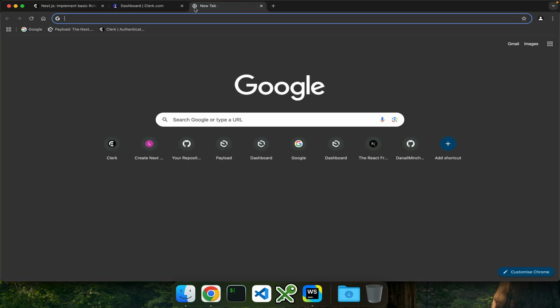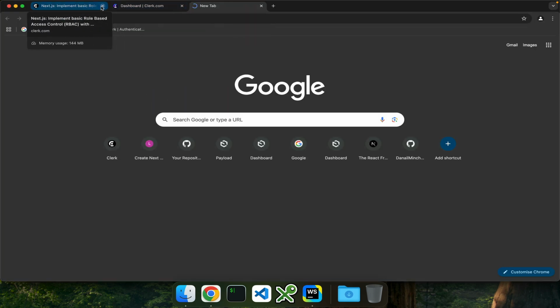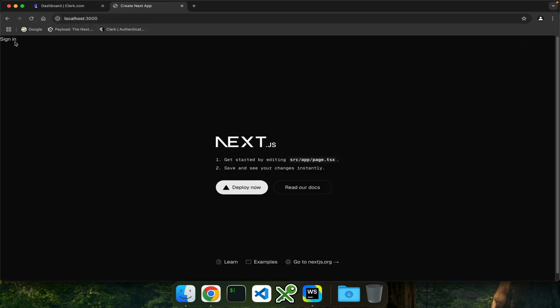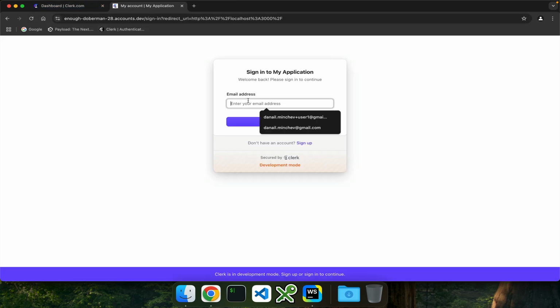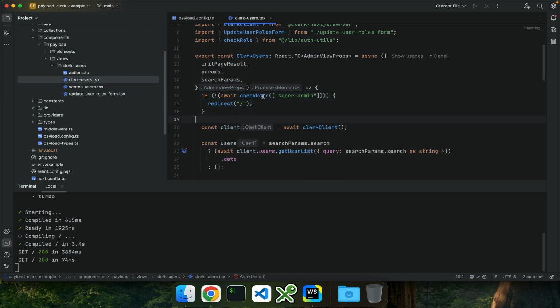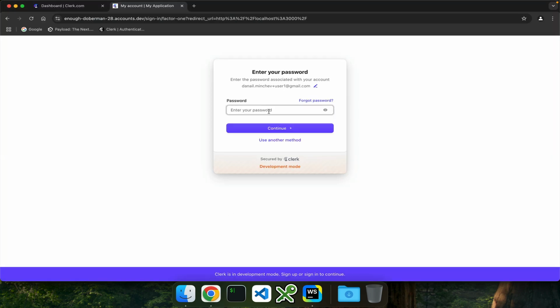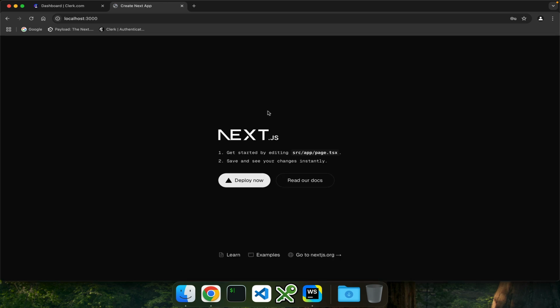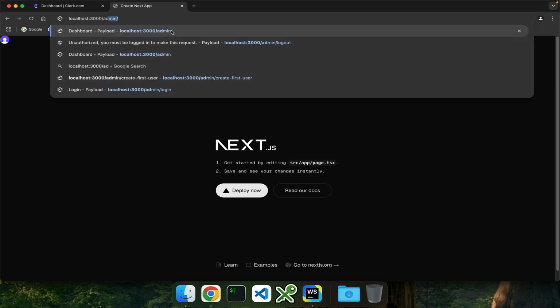So let me navigate to localhost and log in with our root user, which has superadmin rights. Why? Because when we navigate to the view, which is the path of the clerk users, I'm doing a check. If it's not admin, then the access is denied by redirecting to the root. So let me log in and navigate to admin.